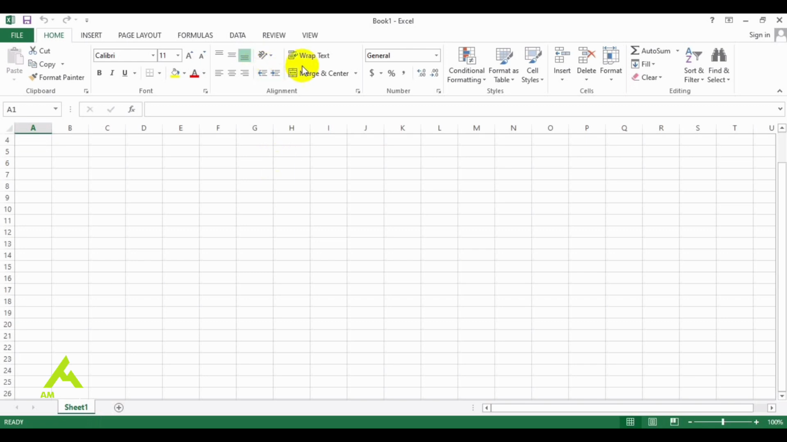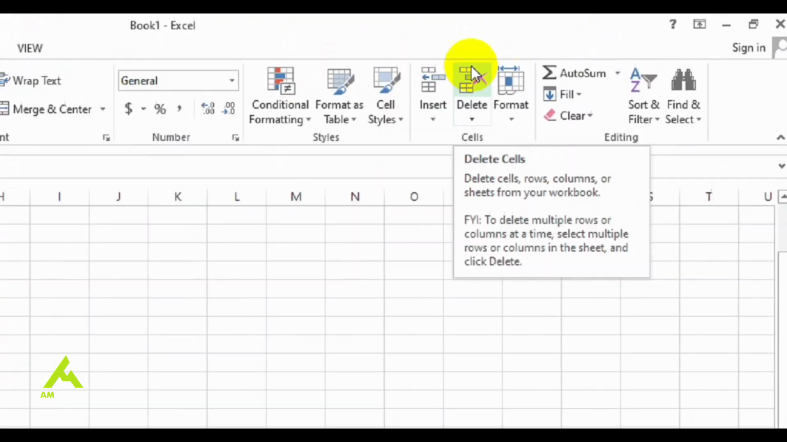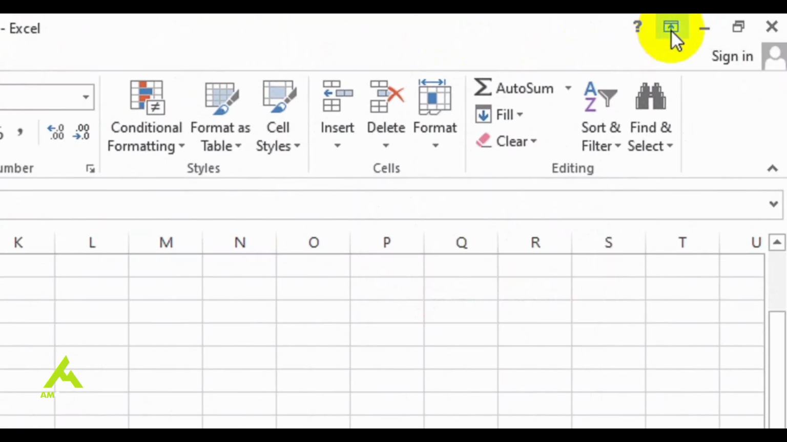Now let's talk about the title bar and the ribbon. On the title bar, I have Book1. On the right top, I have my app, then I have my Windows icon. That's my help. I have the minimize, the maximize, and the close button.